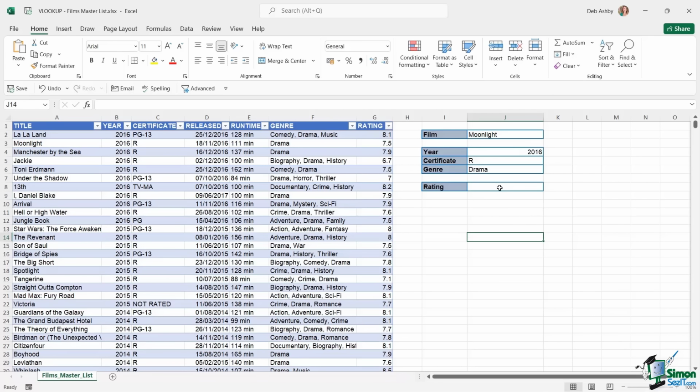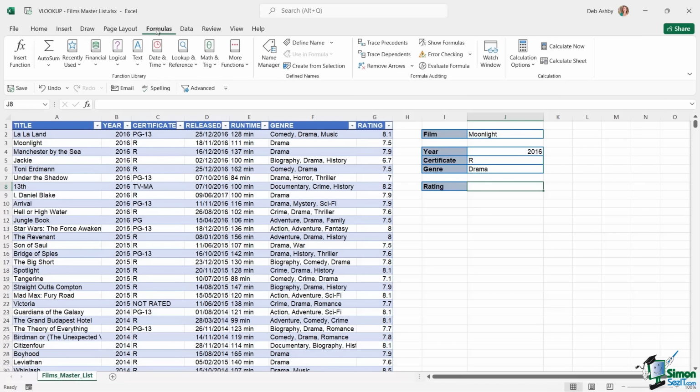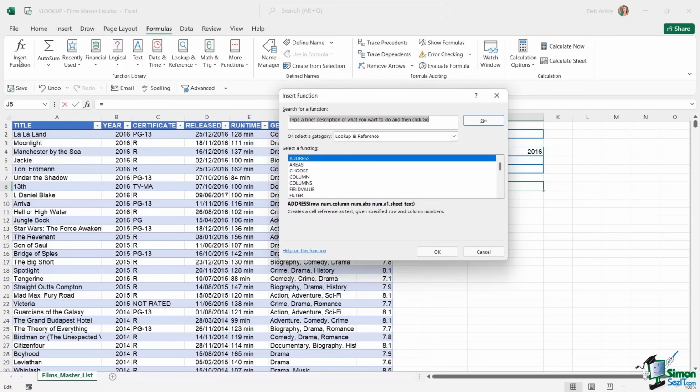And just to show you another way that you can do this, you could also utilize the functions dialog box. So if we go up to the formulas tab and click on Insert Function. I'm going to search for VLOOKUP.